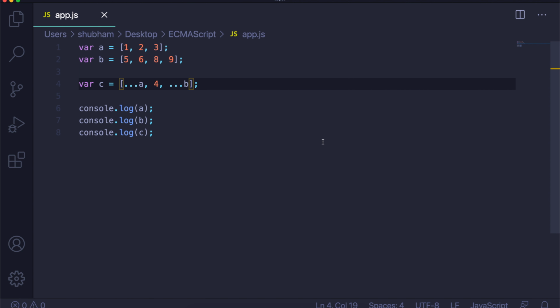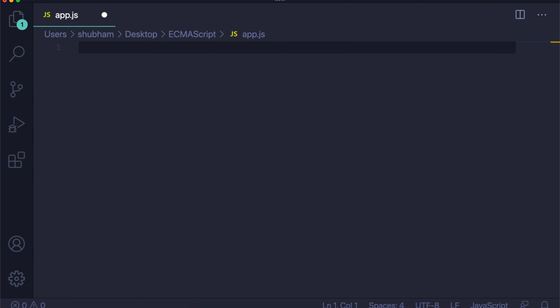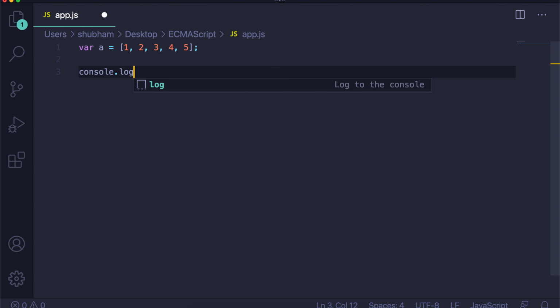There is one more trick I use, if you want to remove the first item of an array. Let's suppose we clear all this, and you have an array, a equals 1, 2, 3, 4, 5, and then print this with console.log, the original array.